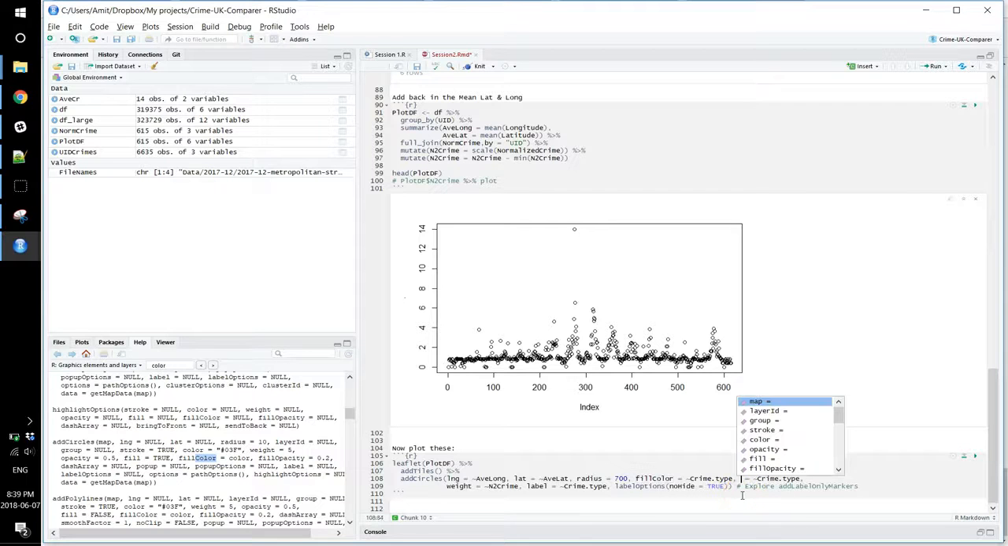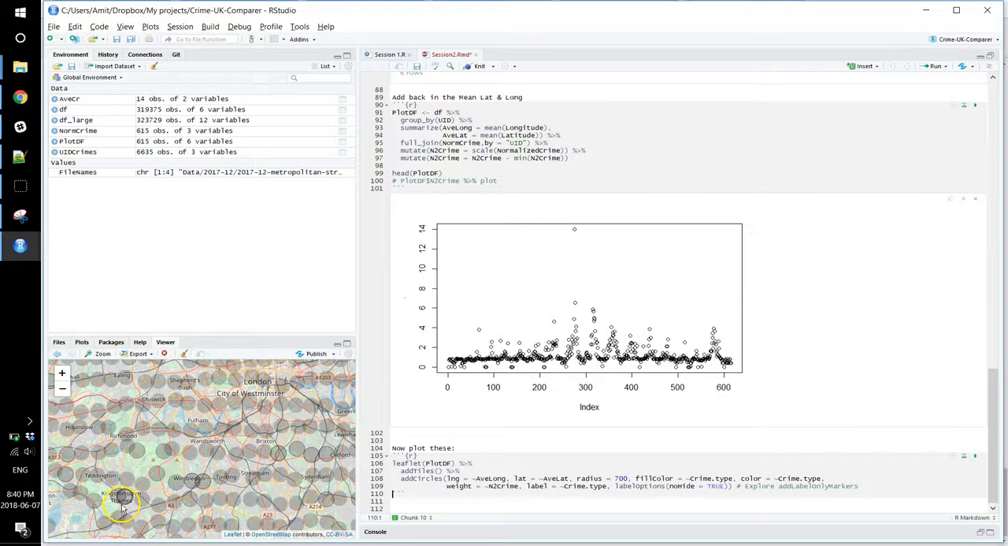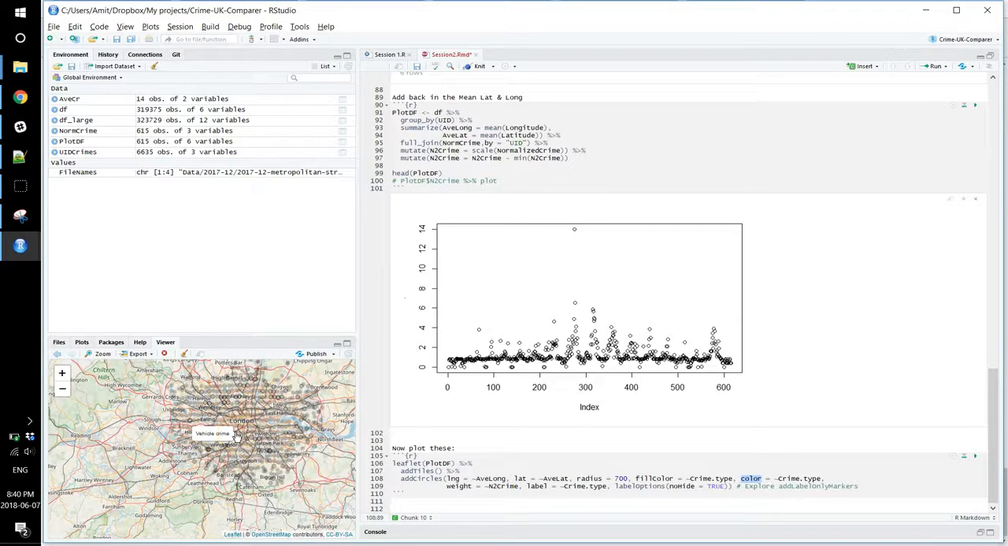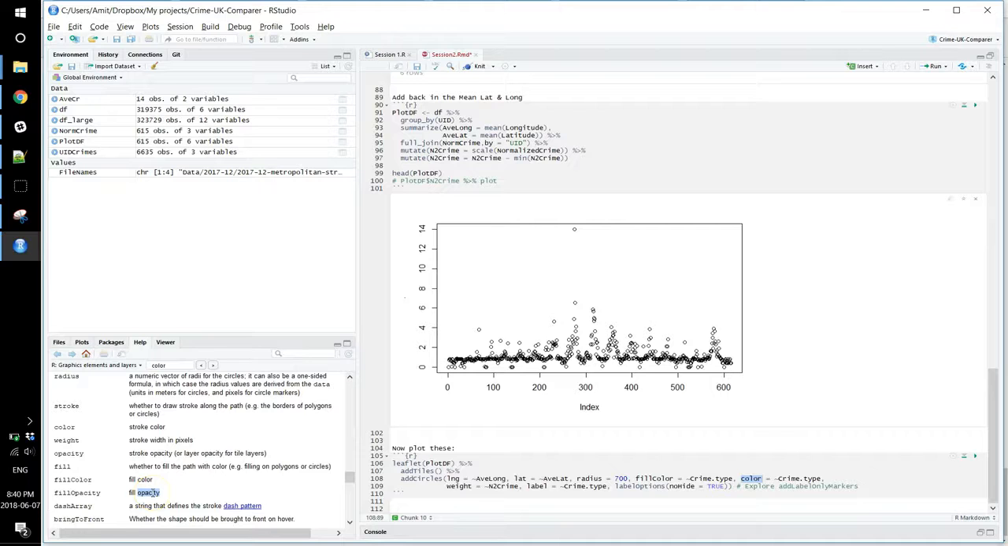Am I spelling that correctly? Color. Whoops. Why are you being a jerk? I'm wondering, so color nukes everything and just makes everything gray. I wonder why. Whoa, what's this? Fill opacity. It's weight. Stroke width. Alright, so I guess I'm going to add opacity is equal to that.